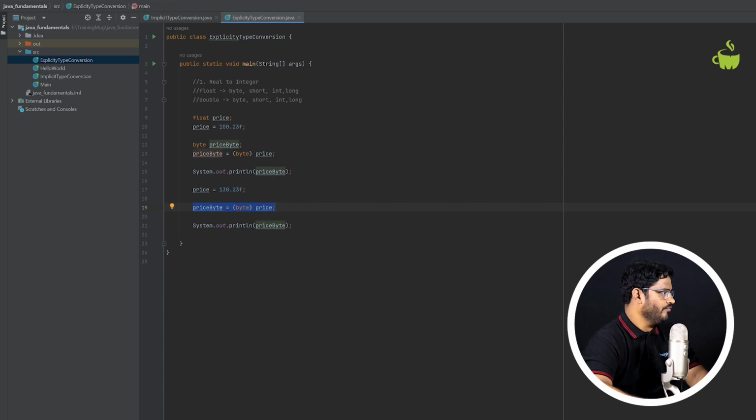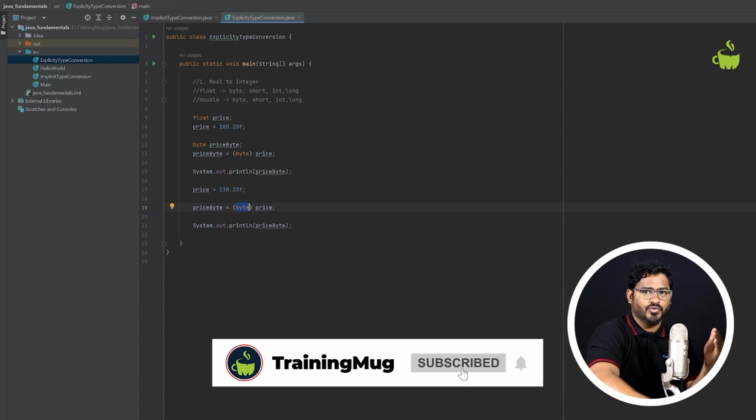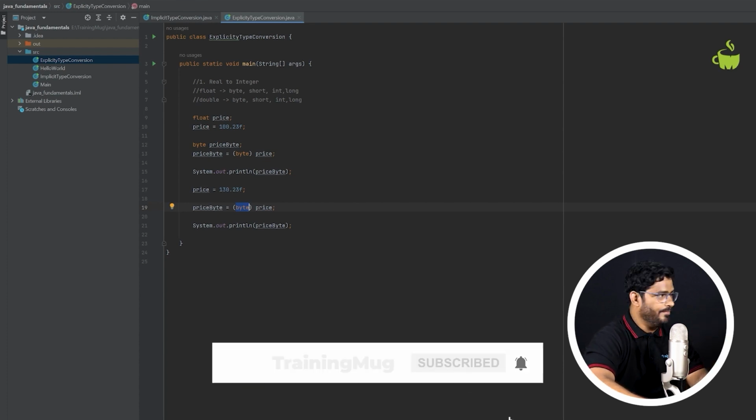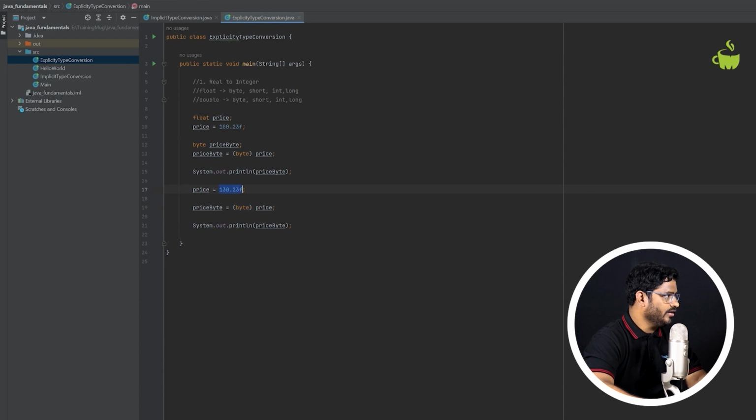Now the program is working fine. But what is the problem? The problem here is 130 will not fit within the range of byte. You know what is the range of byte? Minus 128 to plus 127 only. But 130 is not within the range of byte, and you are forcefully converting that into byte.